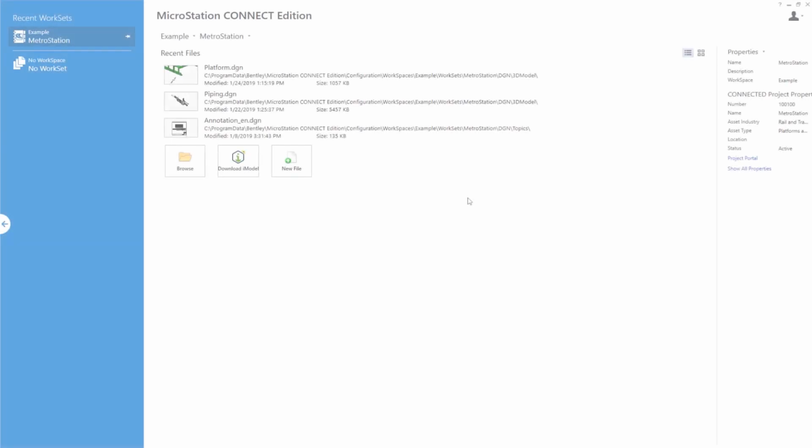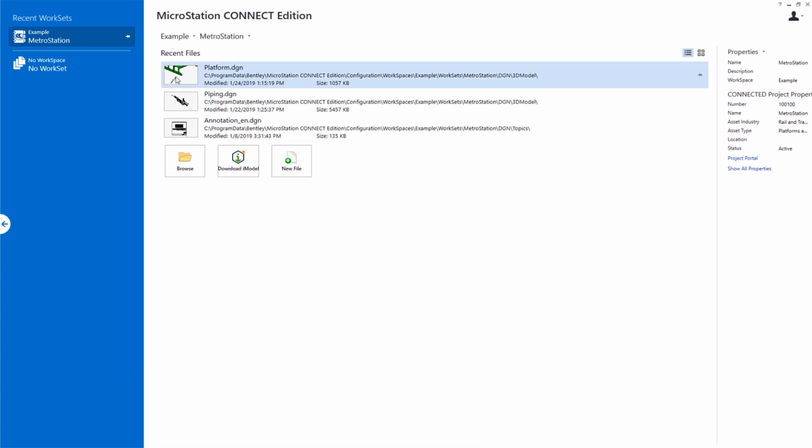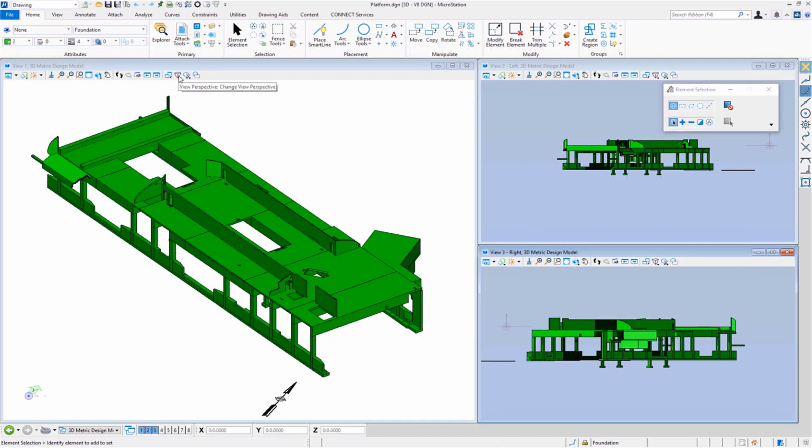And now we're going to be opening up our file. The file's called platform.dgn. I'm going to go ahead and click on this. And this is going to be opening up our 3D file in MicroStation Connect Edition. Now, the fact that we're in a 3D file is somewhat obvious because you see our project in an isometric or user-defined rotation.